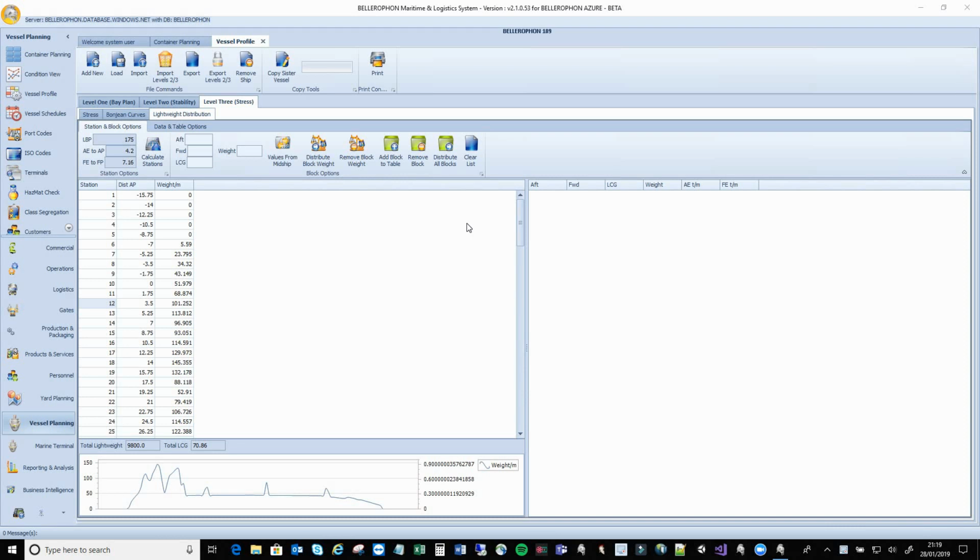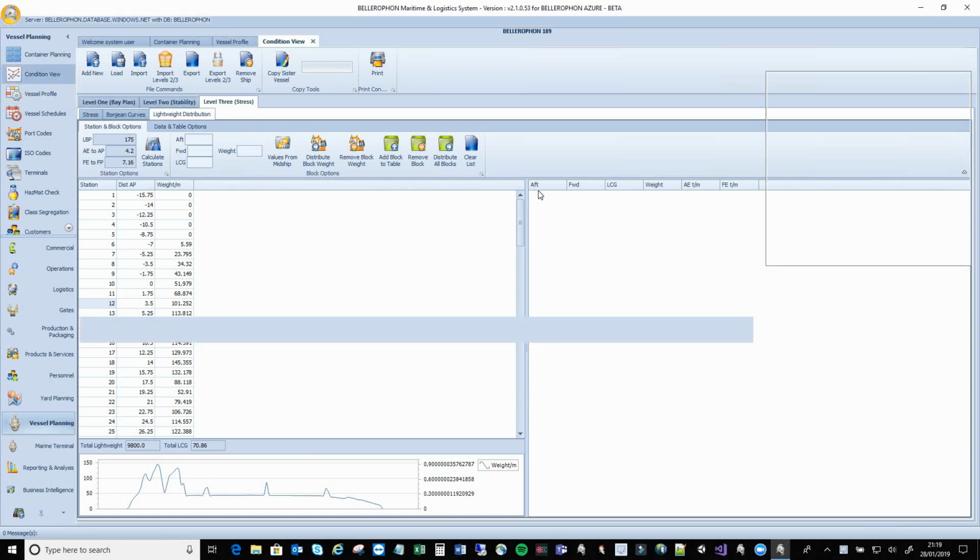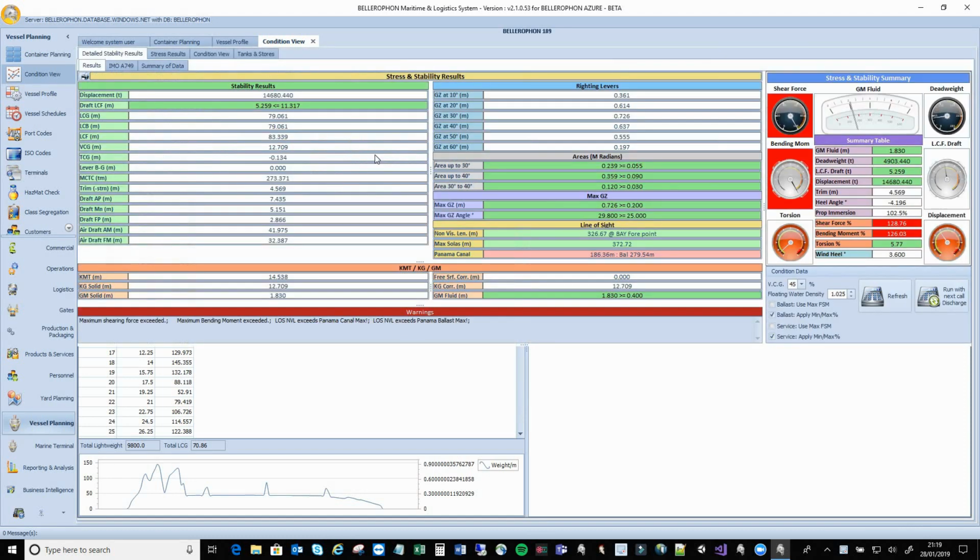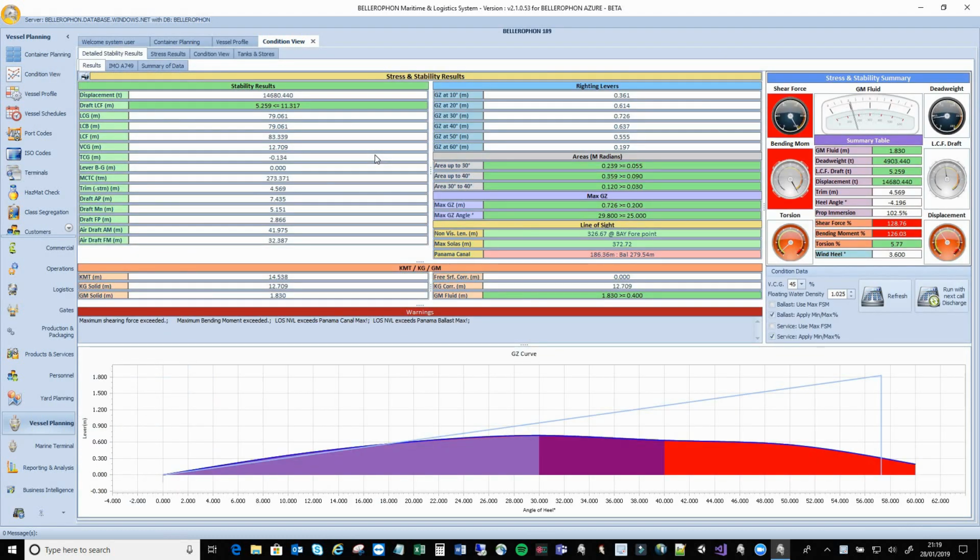Okay, following on from our pit stop into the vessel profile, let's take a look into the condition view submodule. This screen presents the stress and stability data in an easy to read format through a series of simple tabs. Starting with the detailed stability results tab, you can see the screen is divided into 3 main sections. First, we have each item of data displayed in the stress and stability results section, along with any warnings that the planner needs to be aware of.